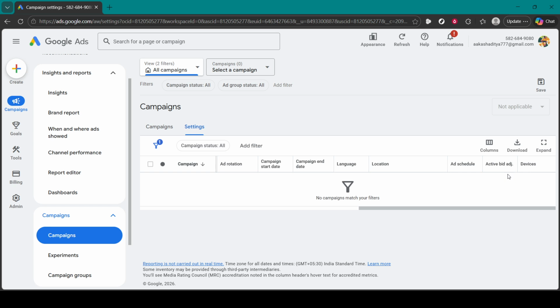Next, click Devices. By default, Google Ads can show your ads across computers, mobile phones, and tablets. Here you'll see performance by device and the controls to influence where your ads show. If you don't see the devices option, your campaign type may limit device controls. In that case, switch to a campaign type that supports device adjustments or make changes at the level that's available.